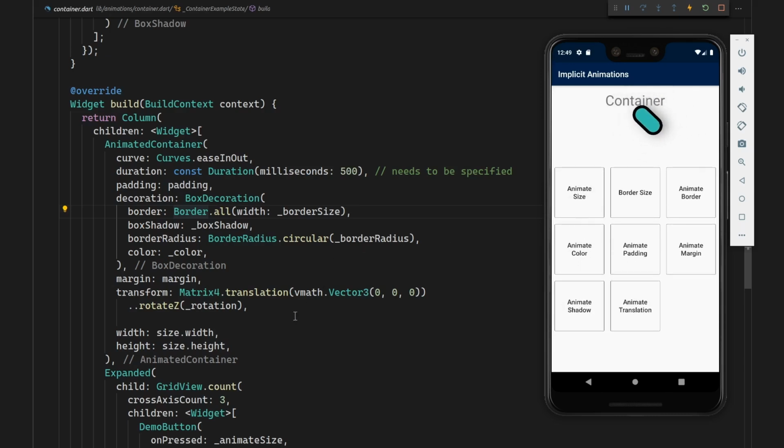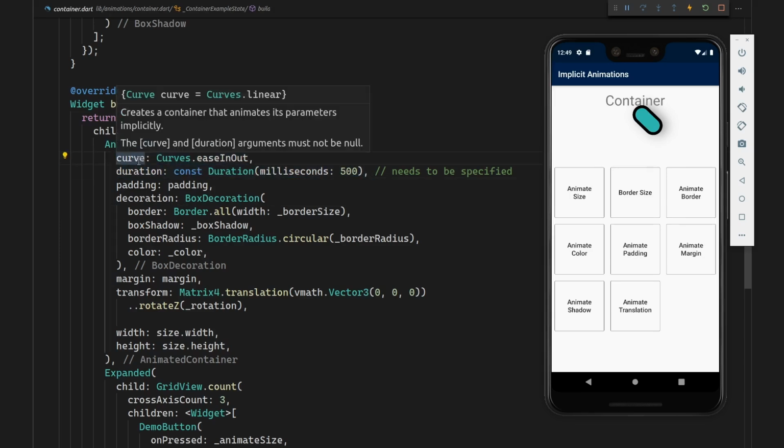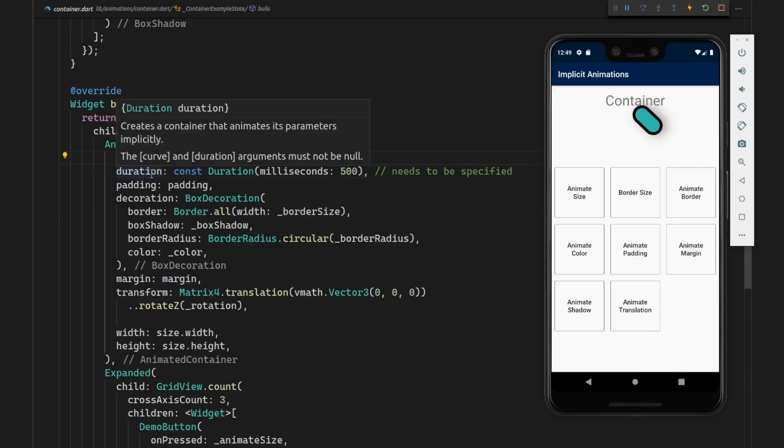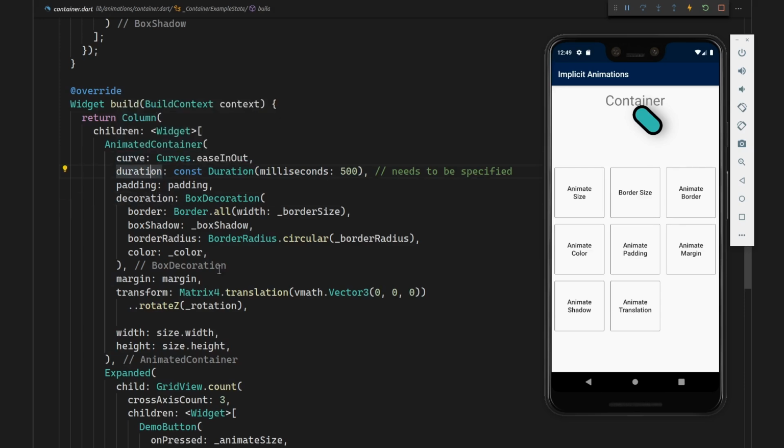Let's quickly look at the code. As I mentioned, the only two properties that aren't available in a normal container is the curve and the duration. Both of these we will explore in a later video. But it is essentially what it says. The curve is the animation effect, and the duration is how long the animation lasts.